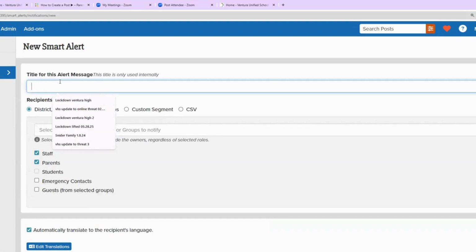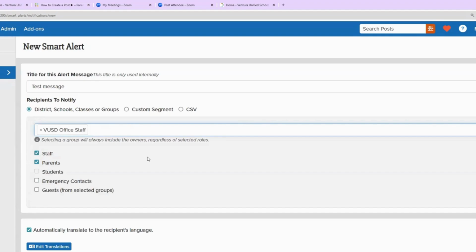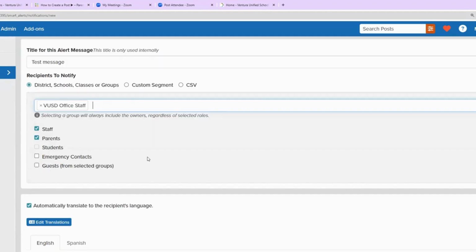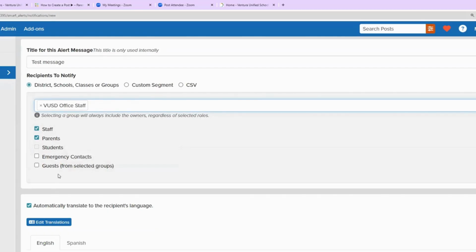I can give this a title. This is literally for internal use, so I'm going to put test message. You're almost always going to use district schools classes unless you have something special set up, but most of the district does not. So I'm going to click VUSD office staff just in case I accidentally press this. Staff, parents, like I said, we don't have ParentSquare right now, so I can't send it to students. If we have emergency contacts in here, we could send it to them as well. We don't currently. And then guests are usually our coaches because sometimes they do not have VUSD email addresses.